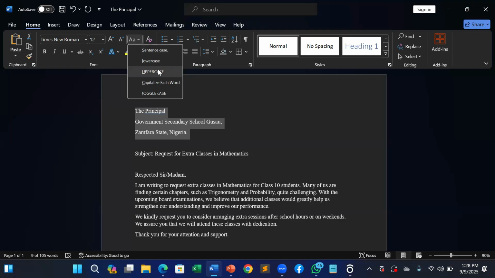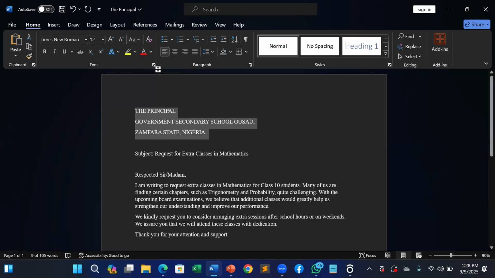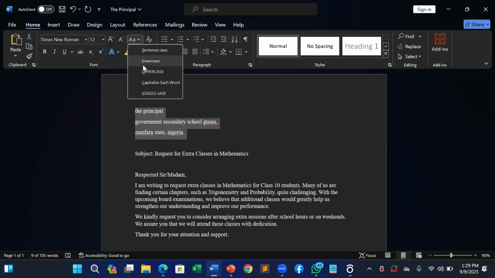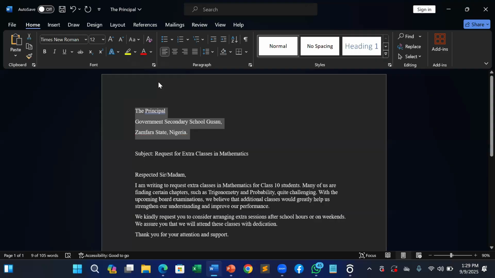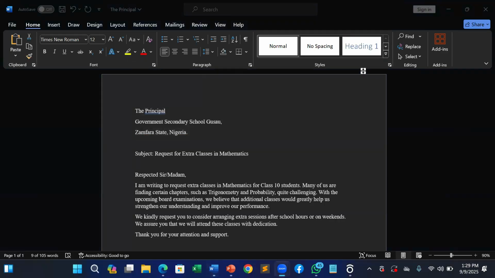It will show me uppercase. If I click on this uppercase, it shows everything in capital letters. You see, everything has changed to capital letters. Then if I click again after highlighting, let's say lowercase, I want everything to be in small letters. It will also change, as you can see. And if I want it to be, let's say, capitalize each word, it will also do that. So that's the function of this capital letter A and small letter A.